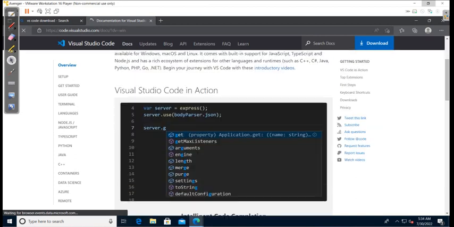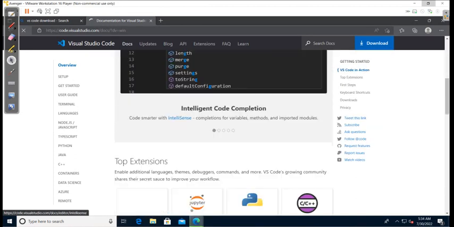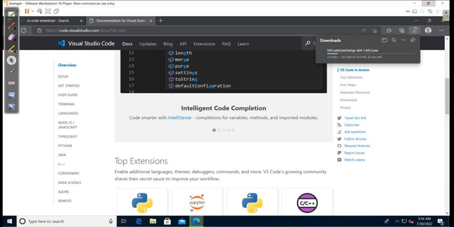Okay, now it's time to install. It's installing. The download takes time depending on your internet speed. Now I think it will be completed in a few seconds. Now VS Code is downloaded in my virtual operating system.